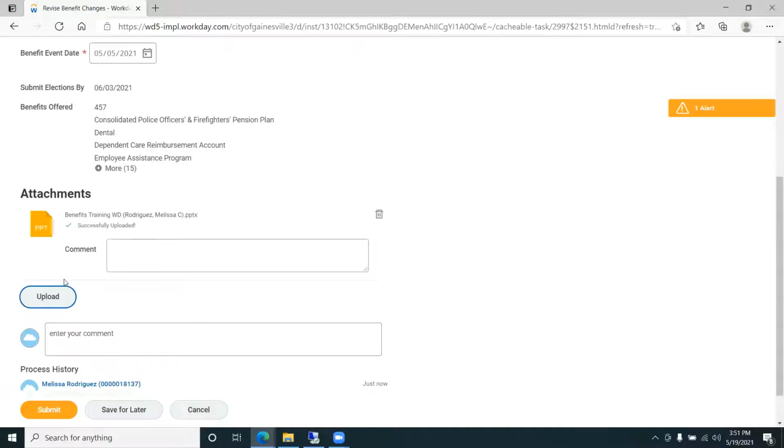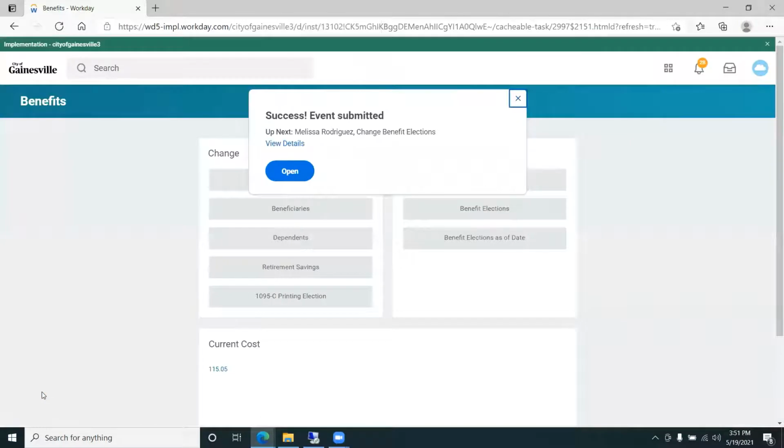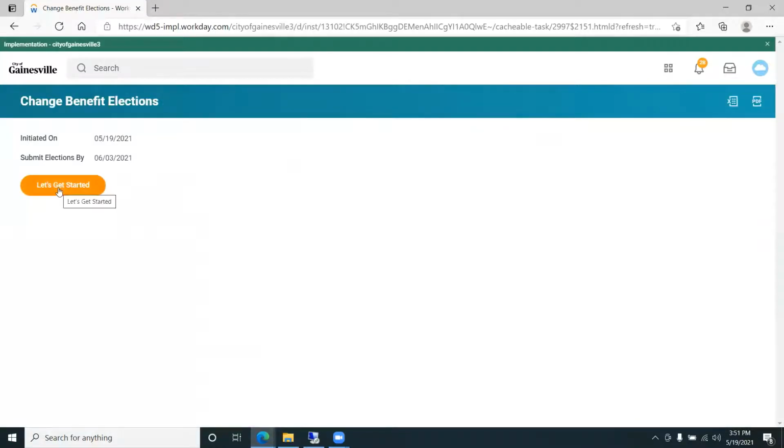And you can continue to add as many documents as you can. So for this example, you would attach a birth certificate and a copy of the baby's Social Security card. Go ahead and click Submit once you're done. Now your benefit event is created. In order to start it, click on Open, and let's get started.